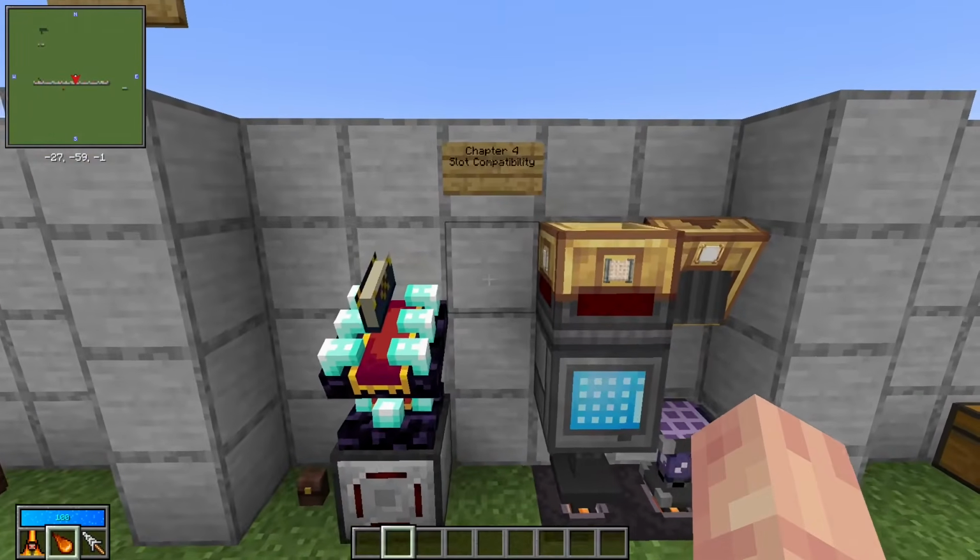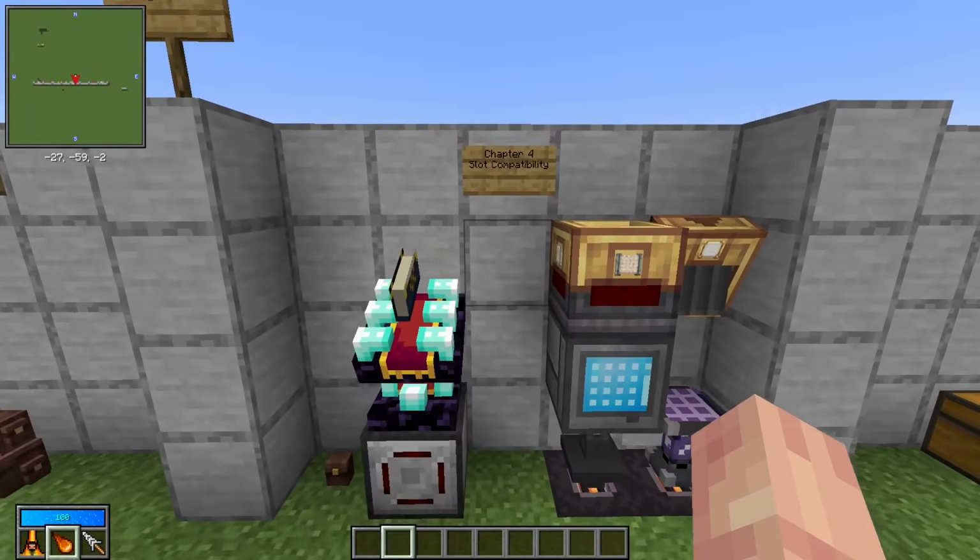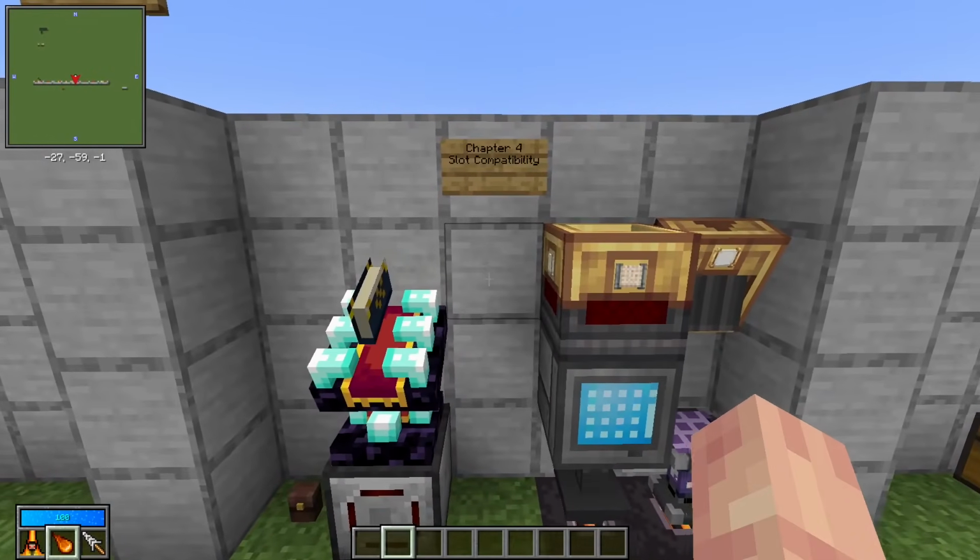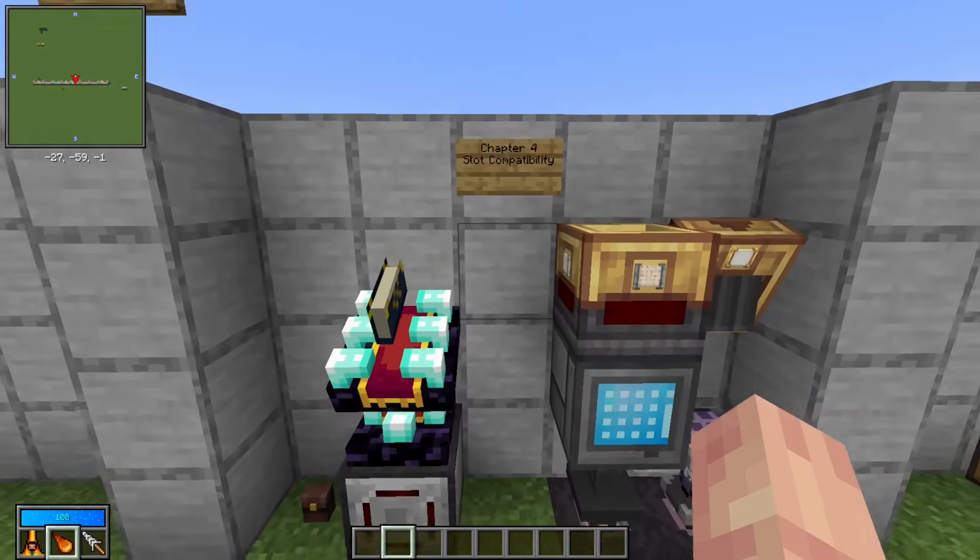So you have made a filter, that's great. What can you do with it? This chapter will cover slot compatibility and where the filters work.